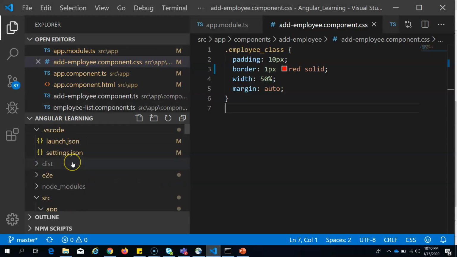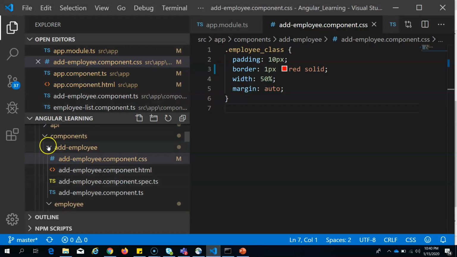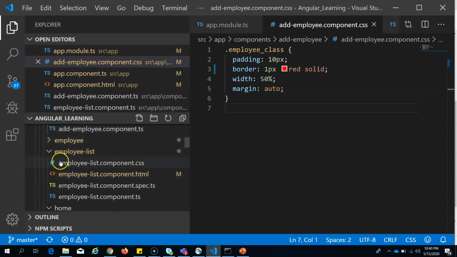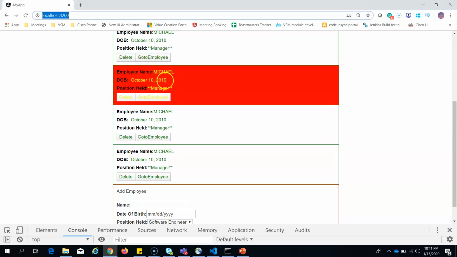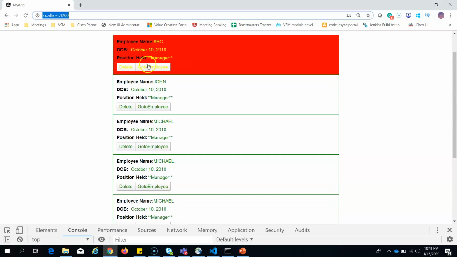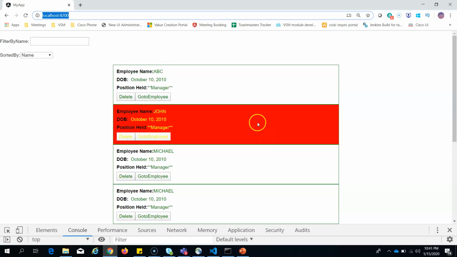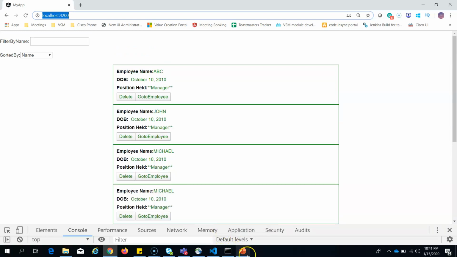So this is my application. Right here you can see employee list component and add employee component. Employee list basically, for how many elements are in the array, creates that many employee components. Employee list makes use of employee component and it lists through them, as you can see each one of them is an employee component. Okay, so this is my application. Let us move with the questions now.